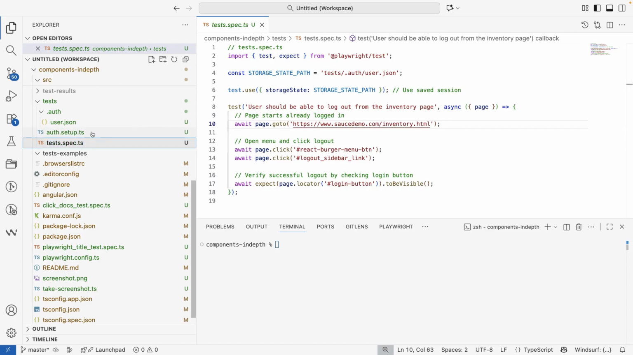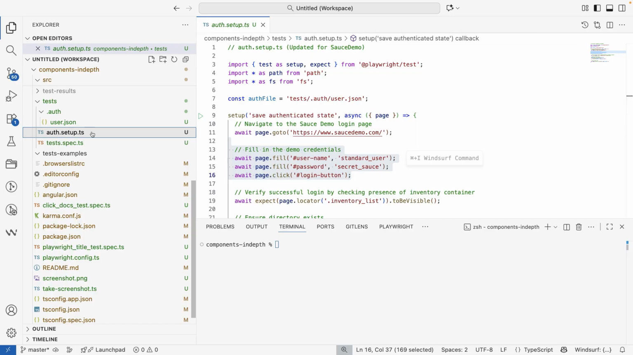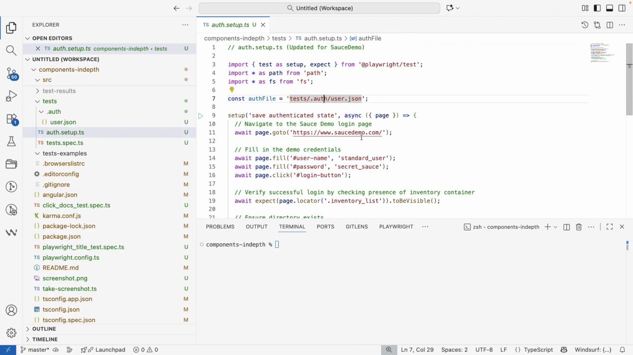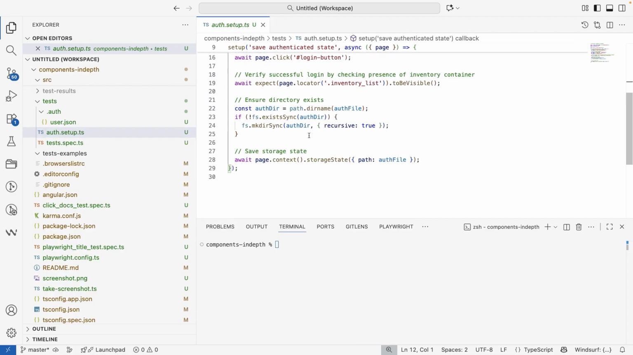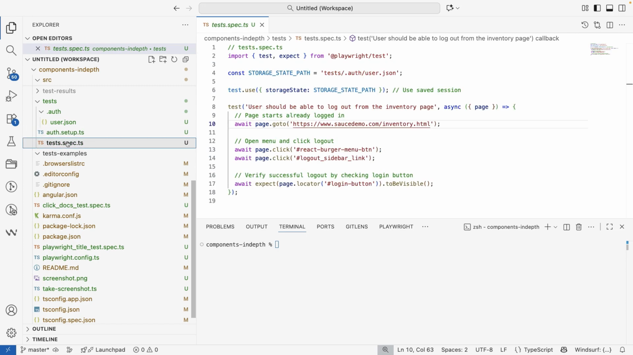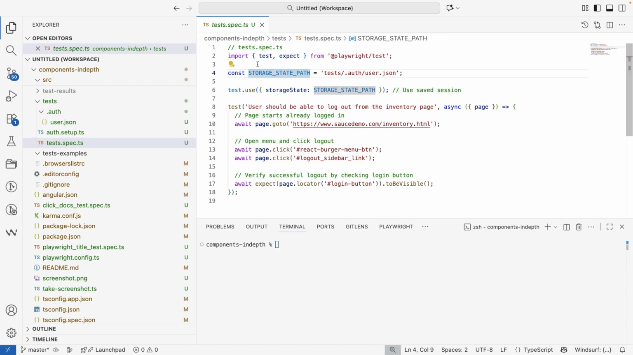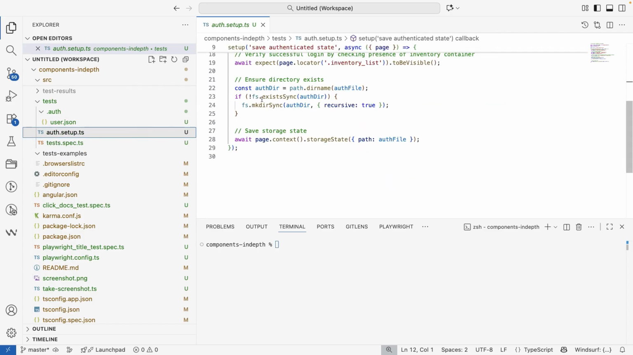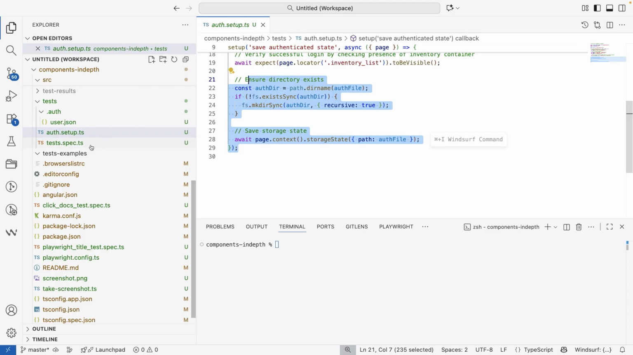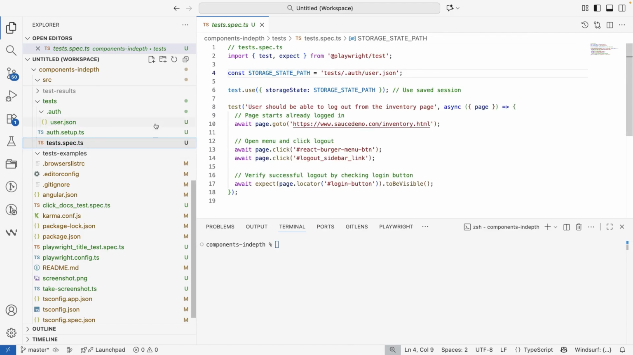So we need to make sure the ordering is that the auth.setup, or whatever you want to call the test that does the login, always runs first. So tomorrow if you come and run any other test, for example this test, we need to make sure that it first has a dependency on this test and runs this one first before running any other tests.